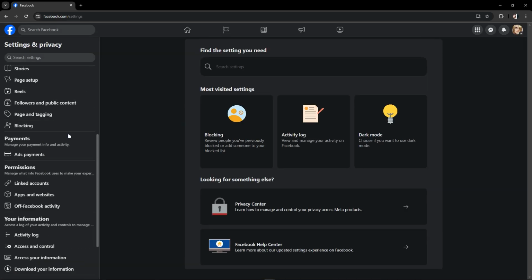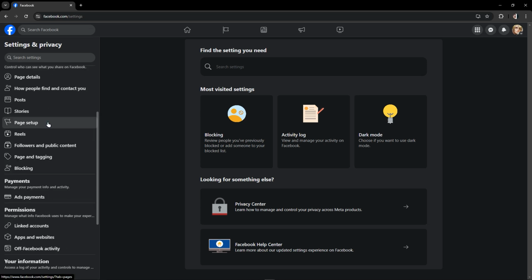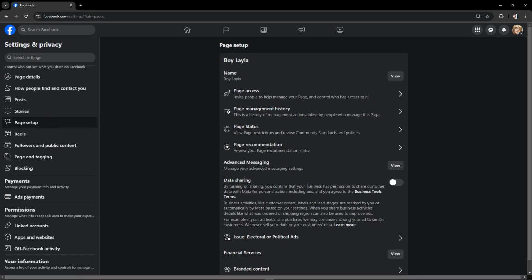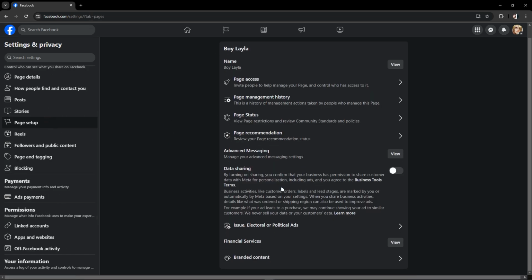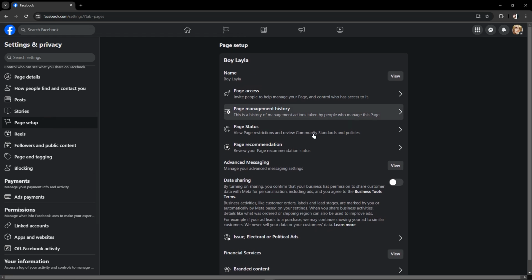Once you're in here, you just have to go to your page setup. Now once you're in here, you cannot see or even navigate how to merge two pages. So first, it's because you need to request Facebook for that.